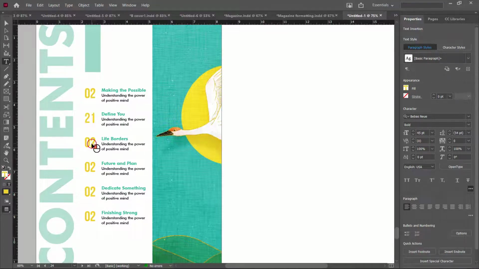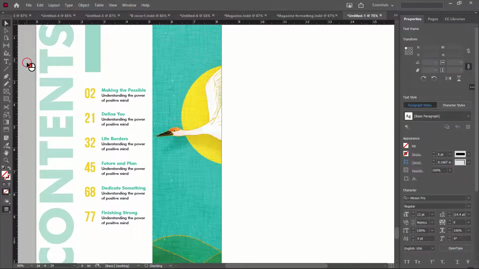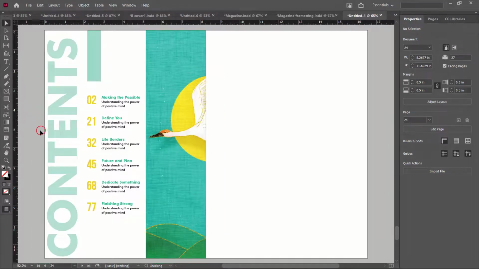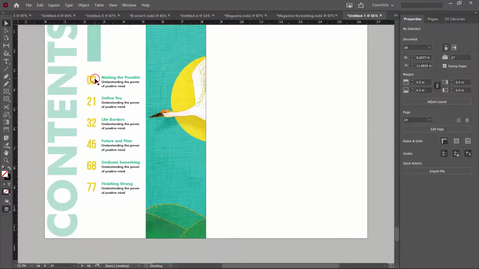This one that is 2 here, we'll make it 32. This one can make it 45. This one can make it 68. While this last one here, we can make it 77. So this is how it is. So we are done with this first table of content style. I love how this one looks.